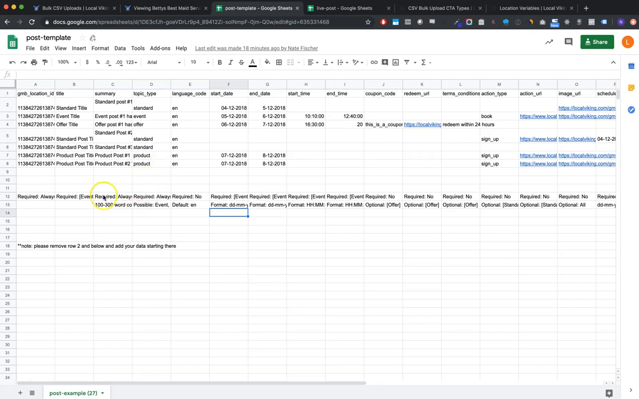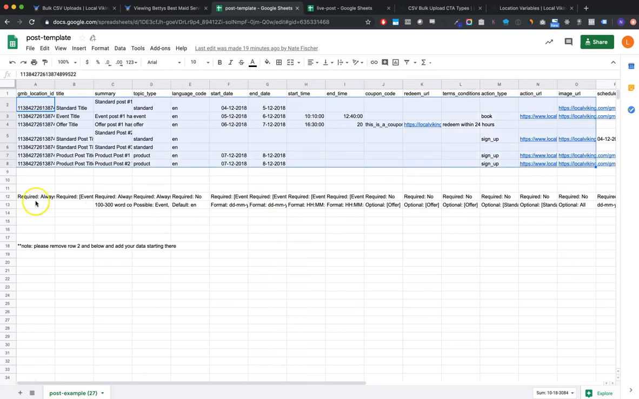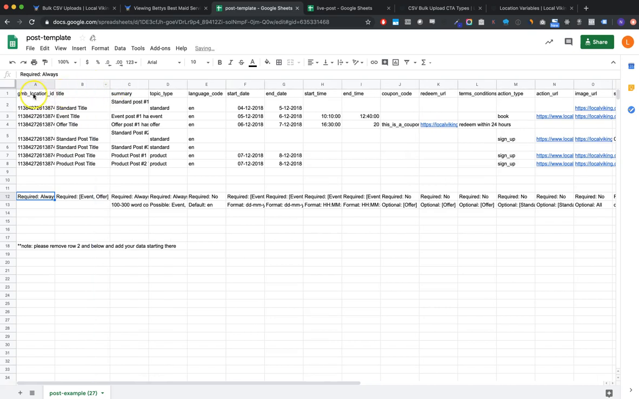Now this is what the base template looks like as you'll get it. What you want to do is just take a look at the data here. So this is example data that I'm looking at in rows 2 through 8. And then row 12 and 13 is just a description of each row. So you can see here that we're going to start with the GMB location ID, the title, the summary, the topic type, which is the post type, the language code, start date and end date if you're using an offer or an event post type. We've got some other post type specific attributes here.